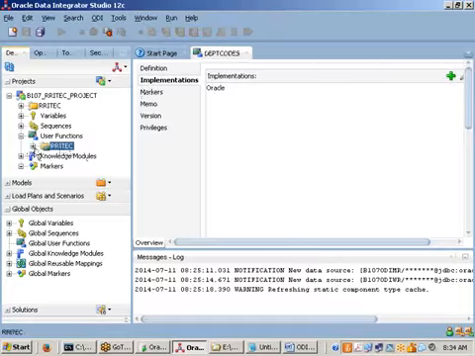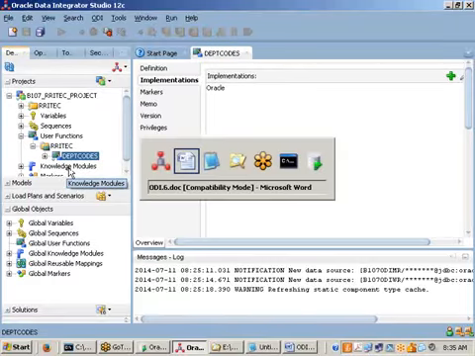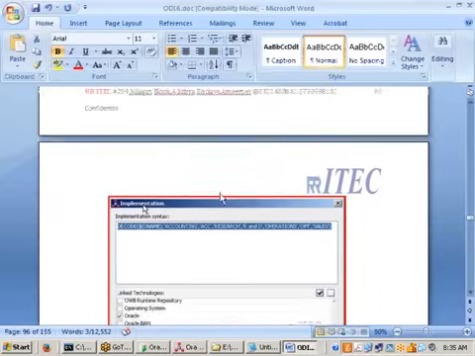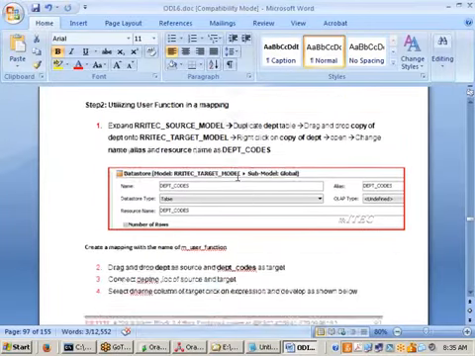If you go and see, this is the user function RRTech group. In that I have the DEPT codes. Wherever I want to call this, I can go ahead and call it. For example, the next thing I am trying to do is utilizing the user function in a mapping. I want to utilize the user function in a mapping.